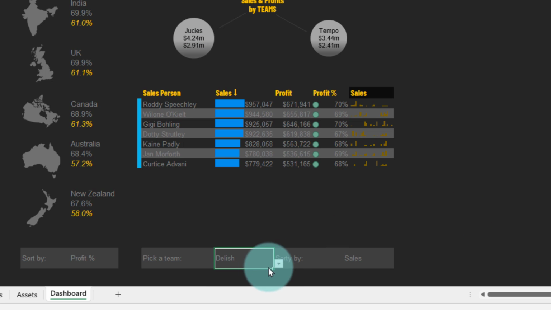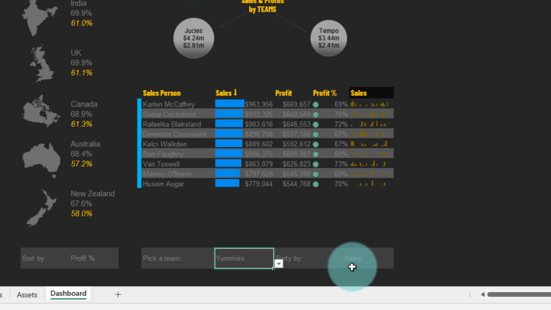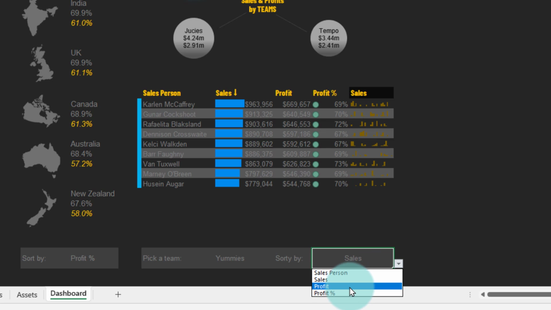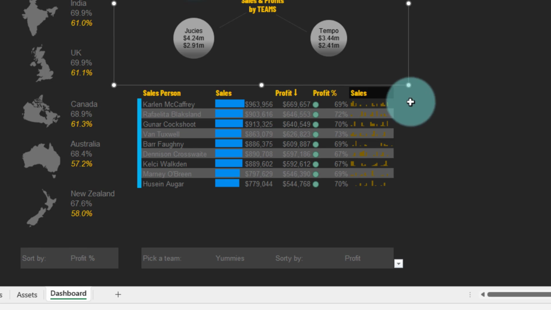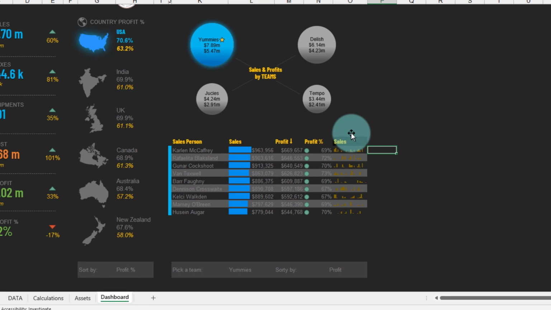Let's just go to Delish or Yummies and then sort by profit percentage. Everything is working perfectly. We just need to add an extra label here that says last 28 days. We can select one of these, Control C, Control V, put that there, and then double click and type it, adjust its size, and we have our data ready.